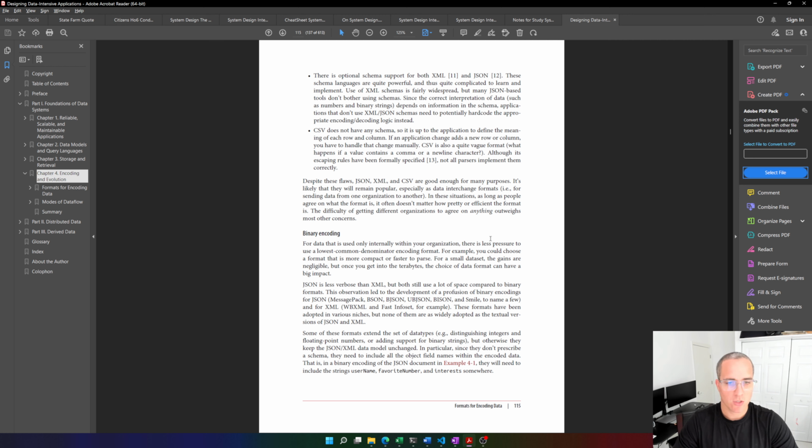MessagePack, BJSON, UBJSON, BSON, and Smile, to name a few. And for XML, WBXML and Fast Infoset, for example. These formats have been adopted in various niches, but none of them are as widely adopted as the textual versions of JSON and XML. Some of these formats extend the set of data types, distinguish integers and floating point numbers, or add support for binary strings, but otherwise they keep the JSON/XML data model unchanged.